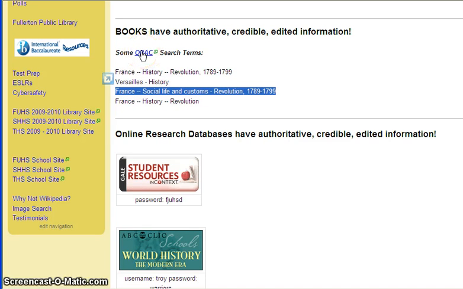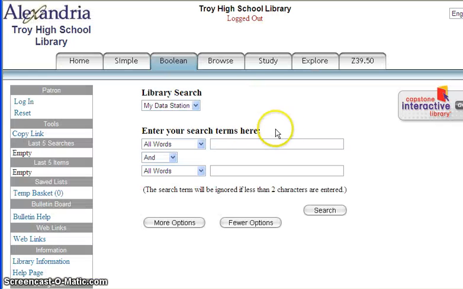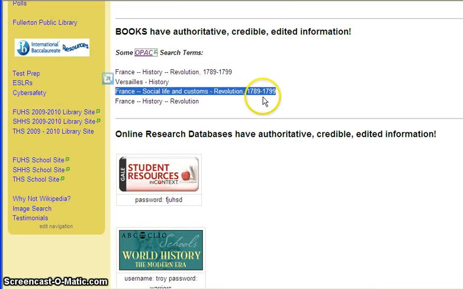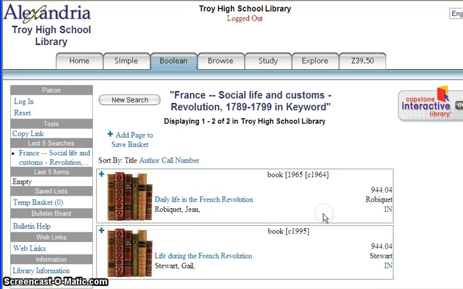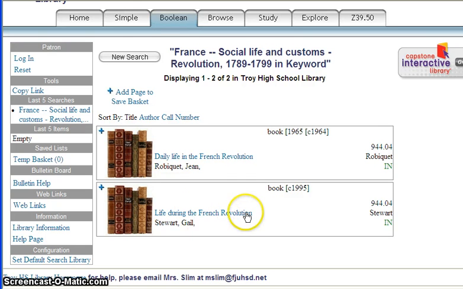If you click here, you'll get the OPAC, and the OPAC will look like this. And then I will just put in France, Social Life and Customs, and do a search on that. So here we are, Daily Life in the French Revolution, Life during the French Revolution, 944.04 Stuart, or 944.04 Robiquet. These books are located on the shelves in the north part of the library.